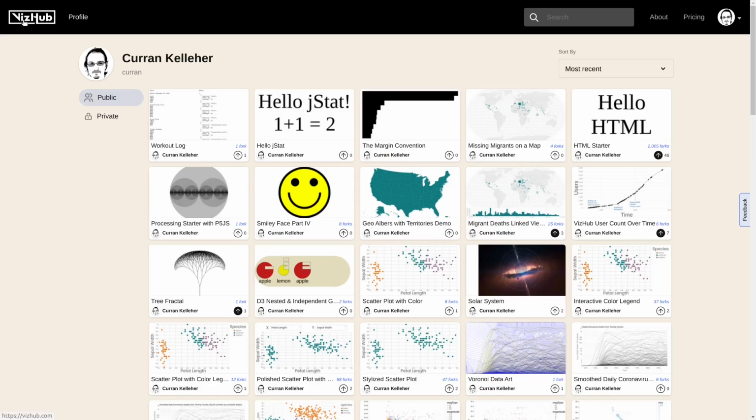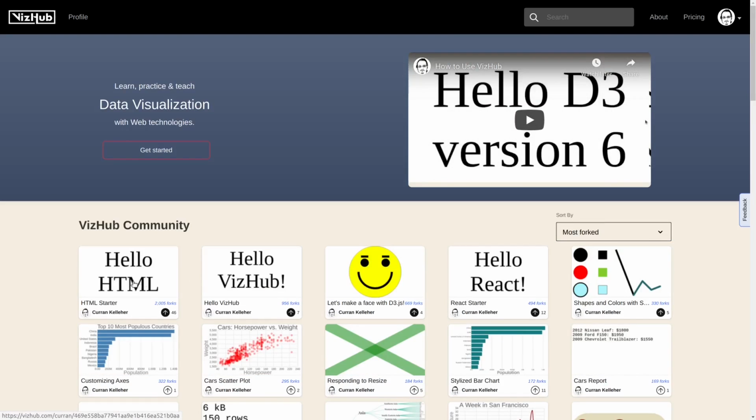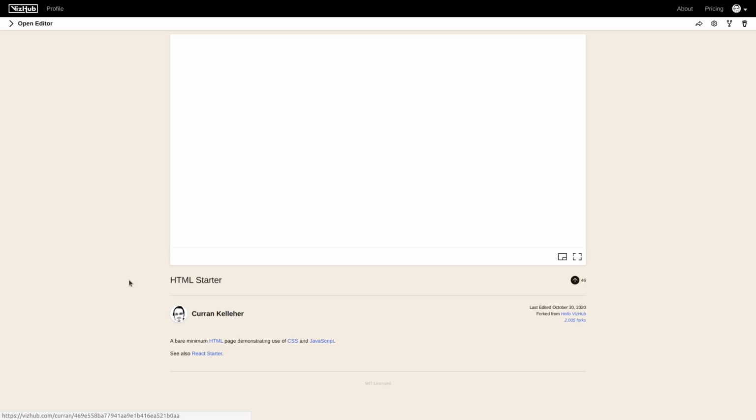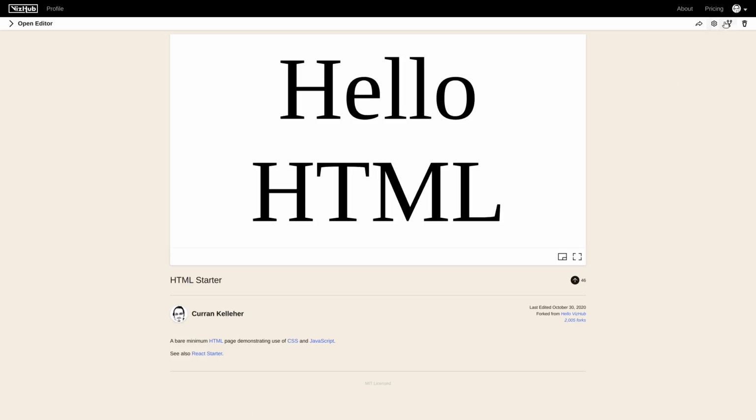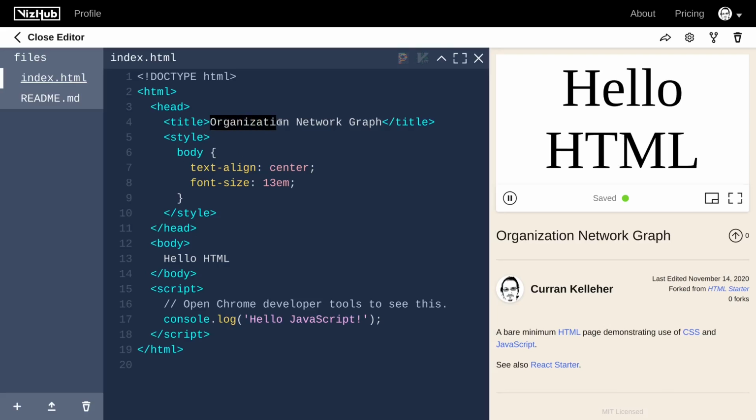So I think what I'll do is go back to the home page and look at the most forked and start from this hello HTML example. I'll go in here, click fork this viz, and I'll start by opening the editor and setting the title to be Organization Network Graph.